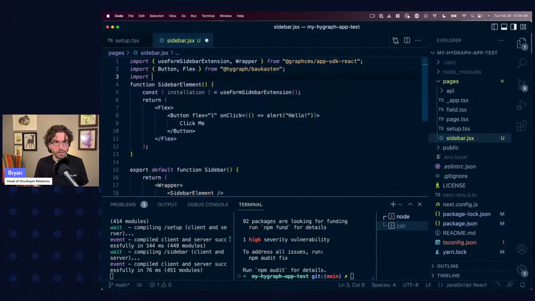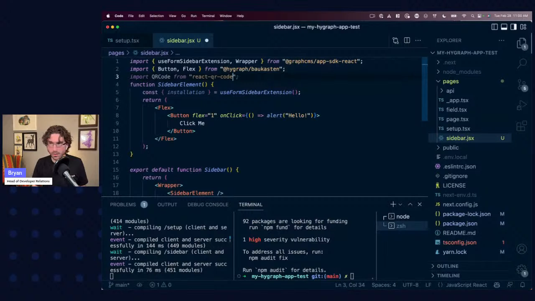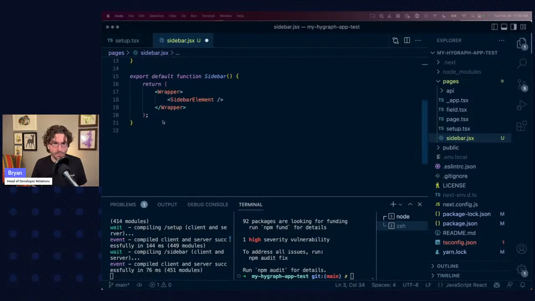So we're going to import the QR code from, thank you, GitHub Copilot, for not giving me what I want, from React QR code. I'm going to pull that up, make sure I've got the right thing. It is QRCode styled that way. And now I can actually utilize that in my component.